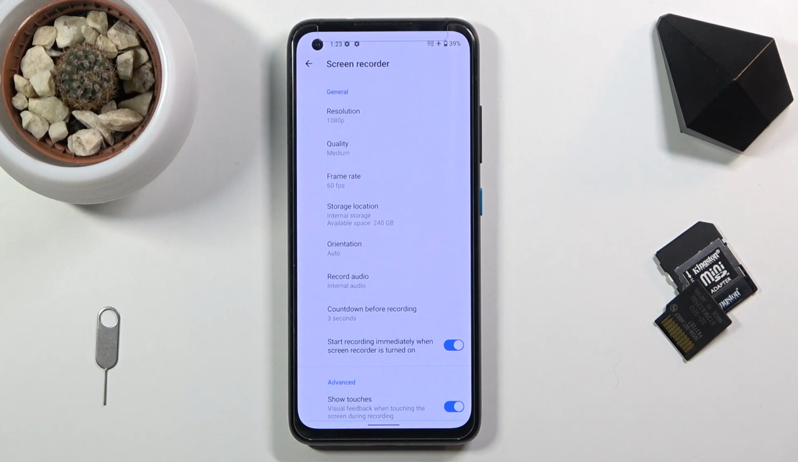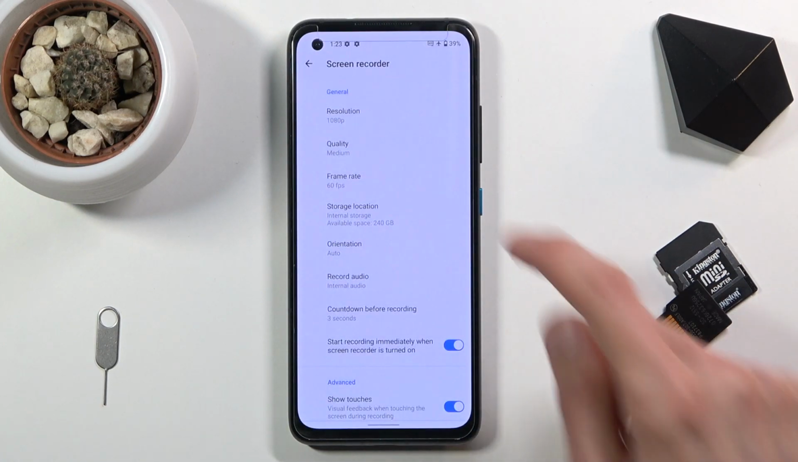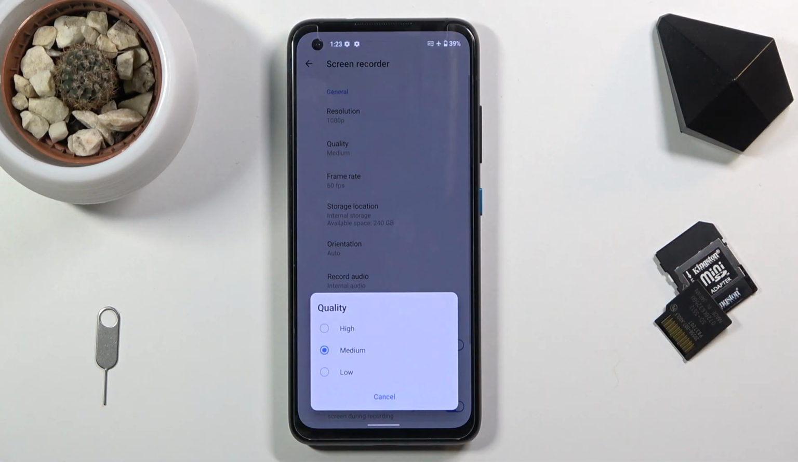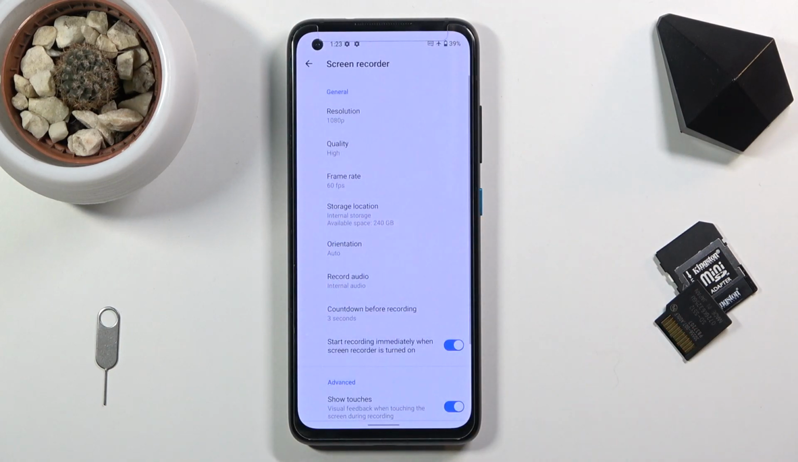So resolution, right at the top, allows you to obviously change the resolution, although I would advise to keep it at 1080p. This will make it look crisp. And the quality, I guess this refers to bitrate. I'm not exactly sure what they mean by quality, because resolution could also be considered quality. So anyway, I'm gonna set it to high.